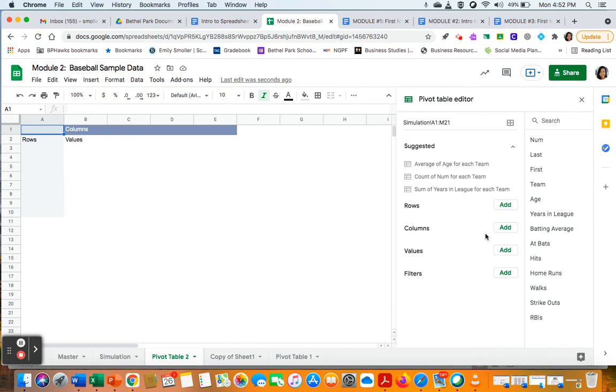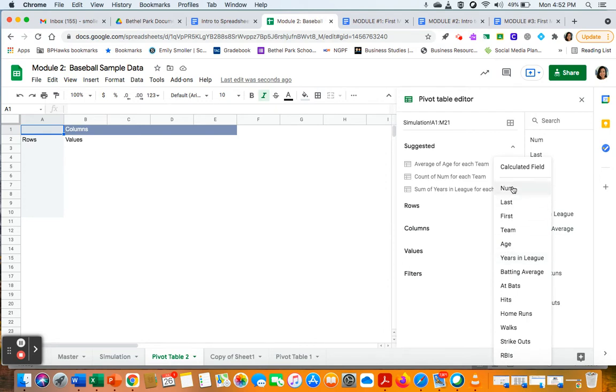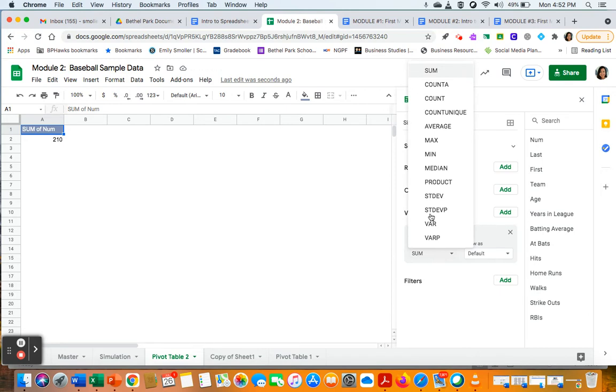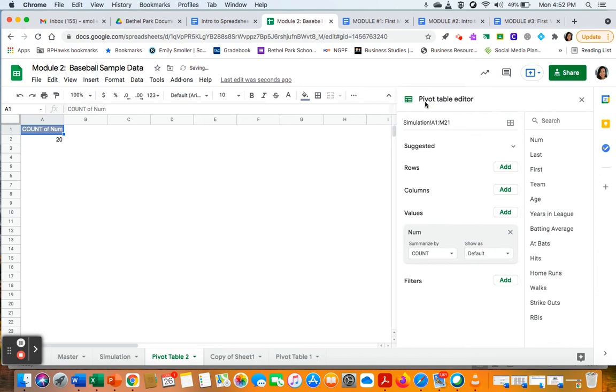And here's how these variables are all used to help set it up. So the first thing we want to do is go to our values, and we're going to click add, and that's where our number comes into play. So right now it's summing it. That's not helpful to us at all. It usually defaults to sum. We're going to click next to sum and go to count. So now we have our 20.